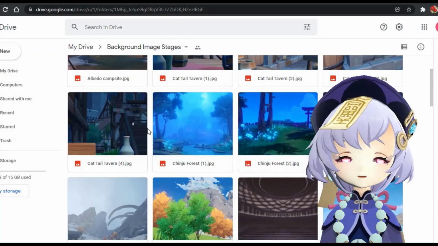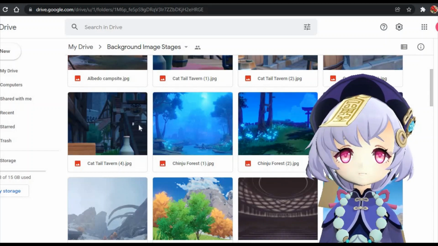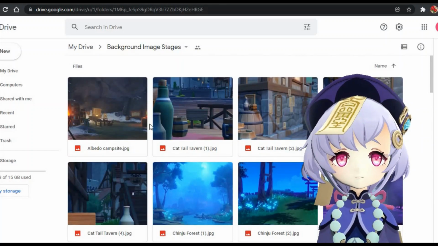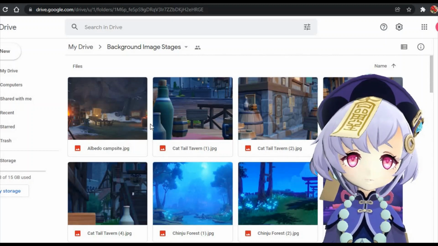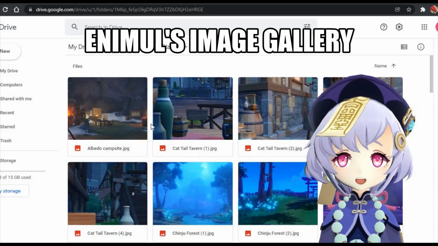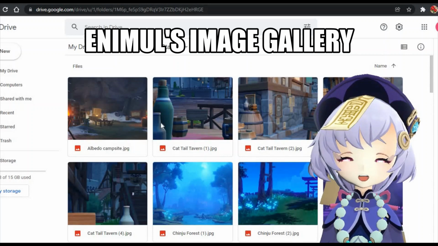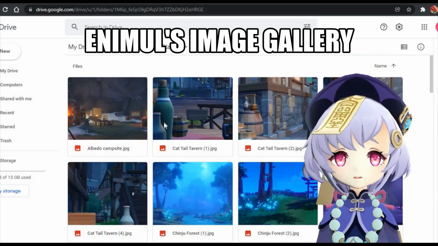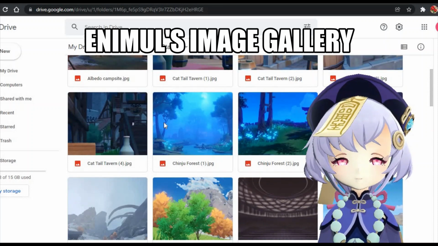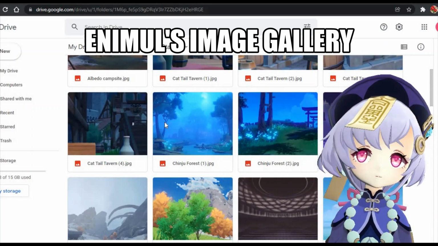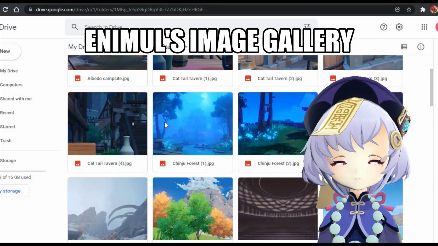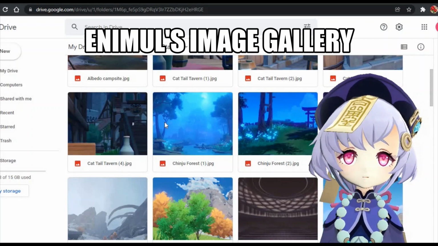I have compiled a whole collection of the static images that I use for some of my videos. These are actually pictures taken in the game, so I compiled them into Google Drive. If you're interested, feel free to use them. I'll put the link in the description below.